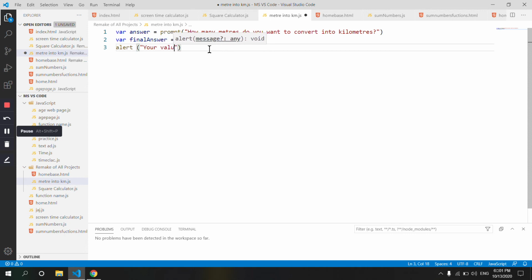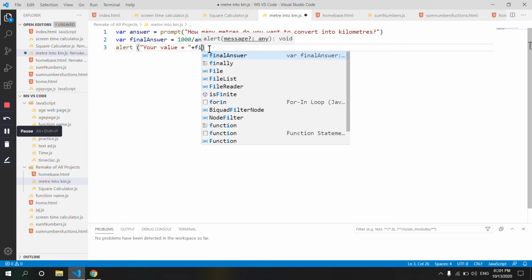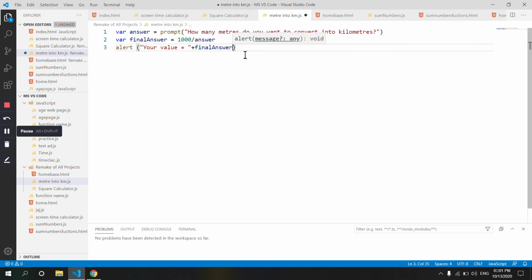Your value is equal to, and then a final answer, and then a plus sign, and then final answer, and then already, sorry, yes, but then this inverted comma, this over here, and then add this, and then add with space kilometer, understand this, like this over here. And I just forgot to add a plus sign over here. Yes, now we're going to save this.